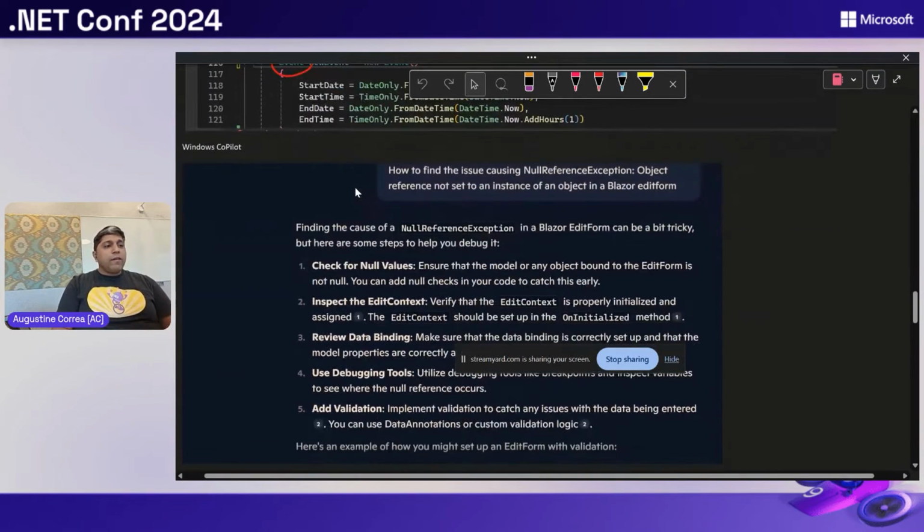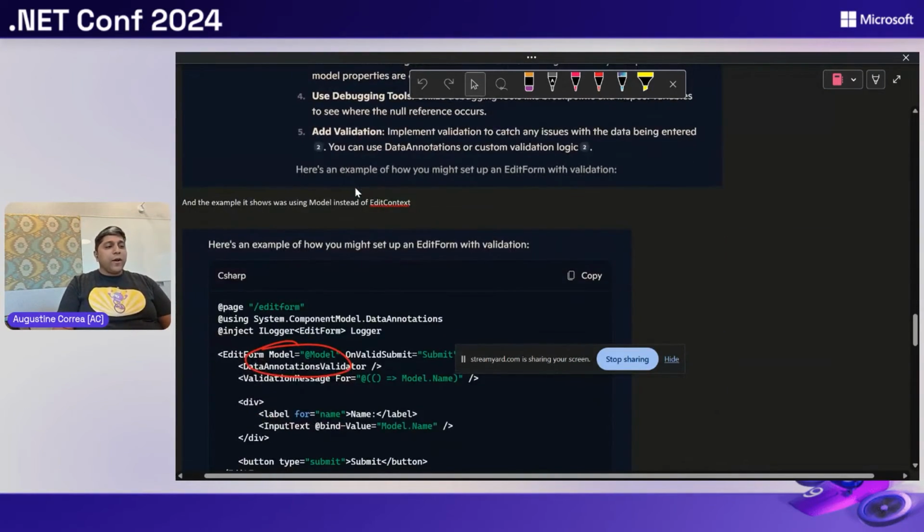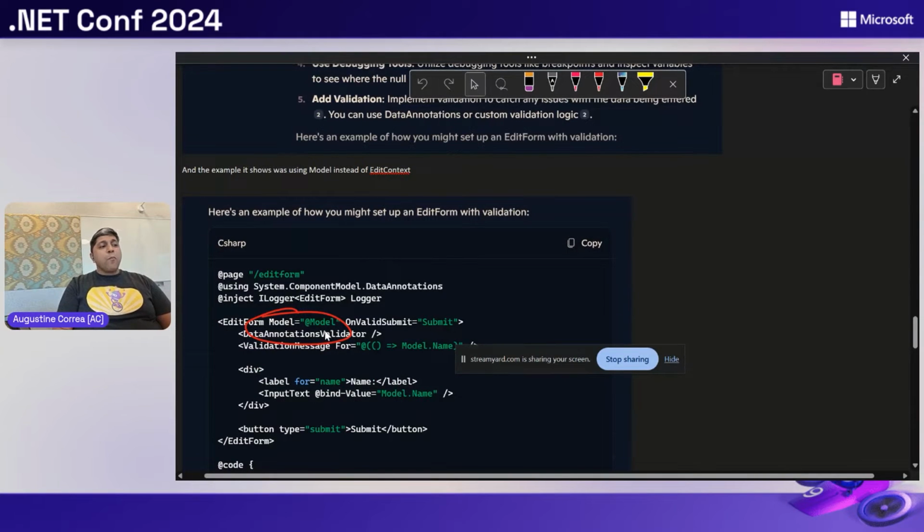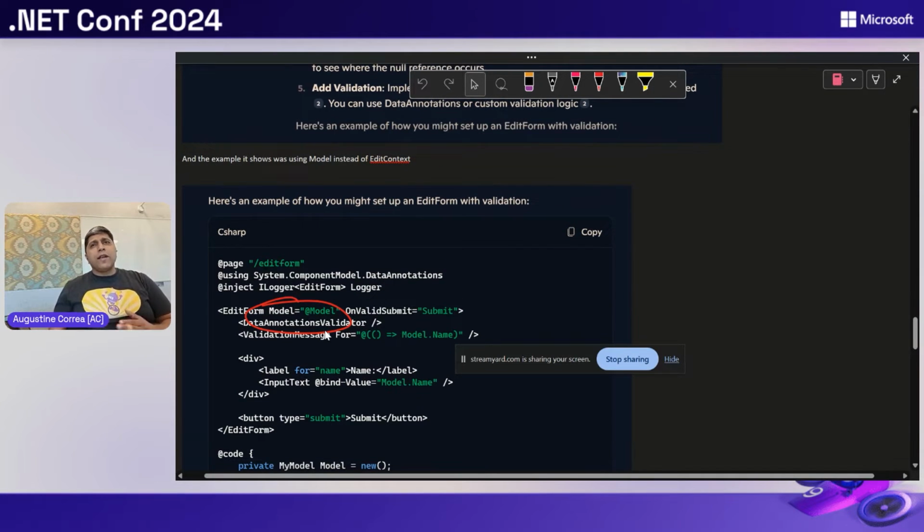So I also gave it to Microsoft Copilot to find out, and it came up with the model. Even though we're using the edit context in Blazor, there are two ways of implementing forms or edit forms in Blazor. It can be the model itself, or you have an edit context. We're going with edit context because our validation is a little bit more complex, right?